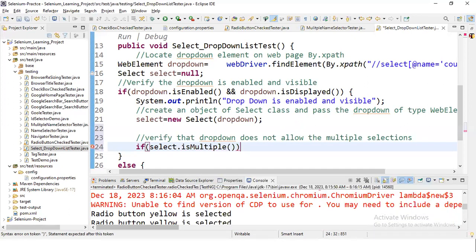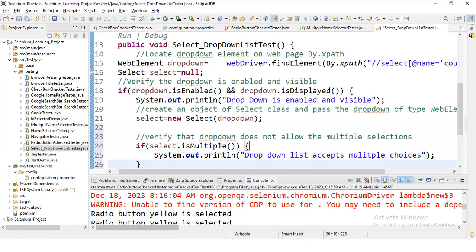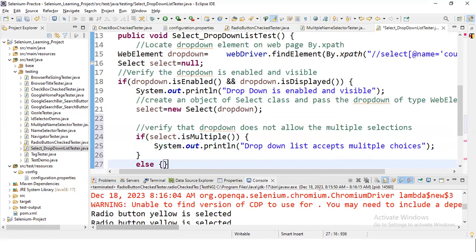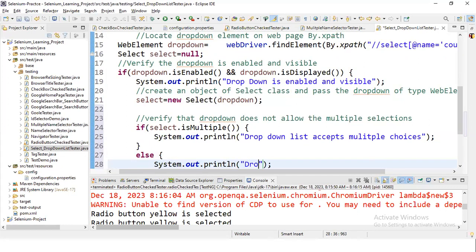So let's call this method, and here we print: if this condition is true, then we say the drop down list accepts multiple choices. Else, the drop down list does not accept multiple choices.